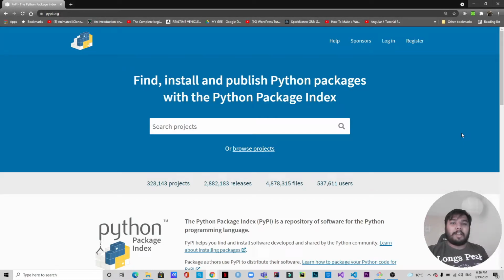Today we're going to create Python packages and publish them live so that anybody in the world can use them in their Python projects. That means we're going to create a project and publish it on the Python Package Index, that is PyPI, so that anybody can pip install your package and use it in their own project. So let's just get started.